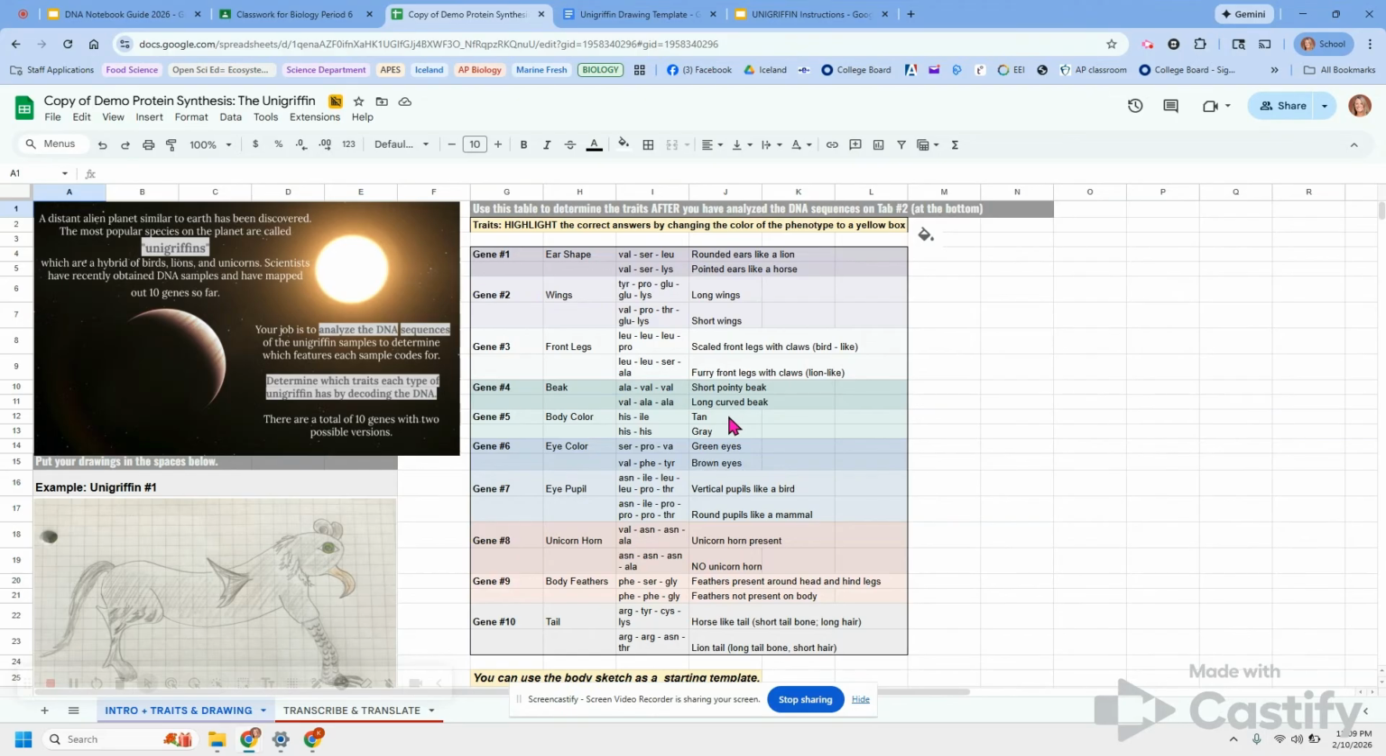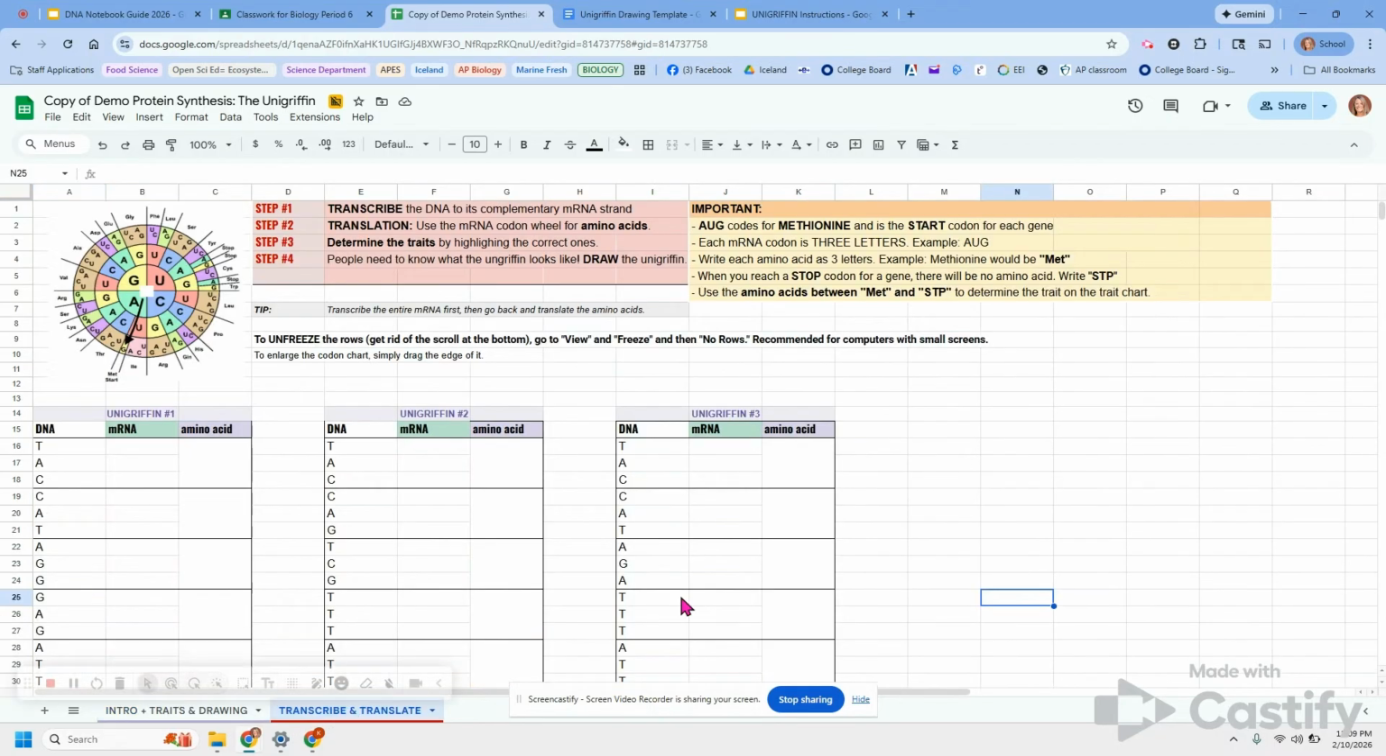Okay, for this next step, we need to look down here at the bottom. There are 2 tabs here. One says Intro, Traits, and Drawing. That's the one you're on right now. We need to click on the one that says Transcribe and Translate. When you do, you'll be brought to this page. Notice at the top, there are instructions. If you get stuck, you could always read those, or you could pause this video and rewatch the parts that you need to watch in order to go through step by step.